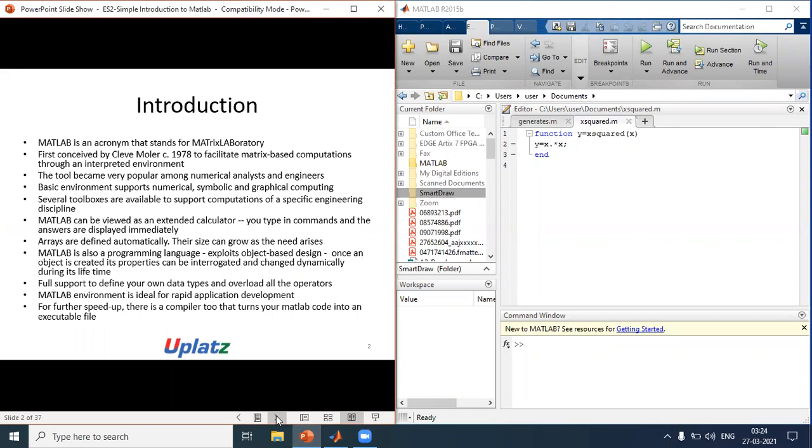MATLAB is an acronym that stands for Matrix Laboratory, first conceived by Cleve Moler in 1978 to facilitate matrix-based computations through an interpreted environment. The tool became very popular among numerical analysts and engineers. The basic environment supports numerical, symbolic, and graphic computing. Several toolboxes are available to support computations of a specific engineering discipline.